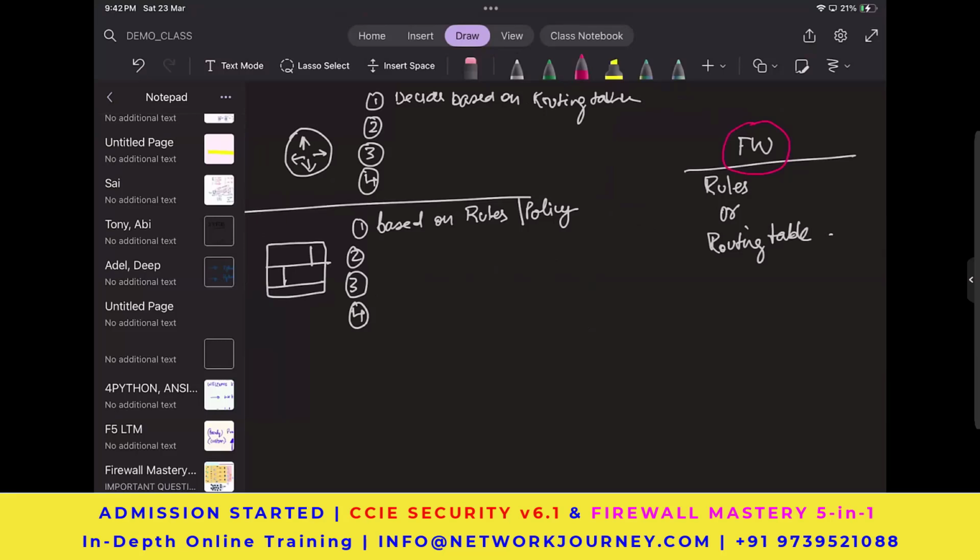Ideally, rules come first. It will be based on rules and policies, right? That's how it will filter. So this is coming first. If it is deny, then your firewall is not even going to spend 0.001% utilization just to look at whether routing is enabled or not. So rules and policy will be checked first.